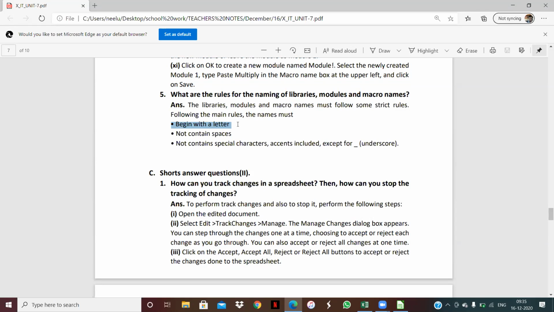It does not contain space. Means there should be no space between the letters. It does not contain special characters, accents included, except the underscore. Means if we want to use a space between the letters, then in place of the spacebar key we can use the underscore key. These are the three naming conventions that we have to follow when we assign a name to a macro. Means a macro name always begins with a letter, does not contain any space, and does not contain any special character except the underscore. We can just use the underscore, not any other special character.